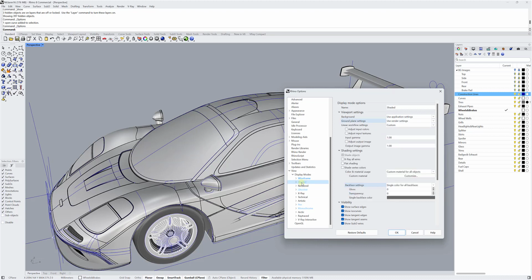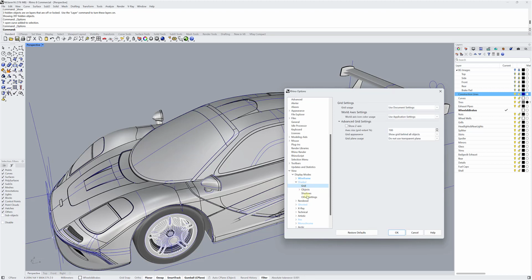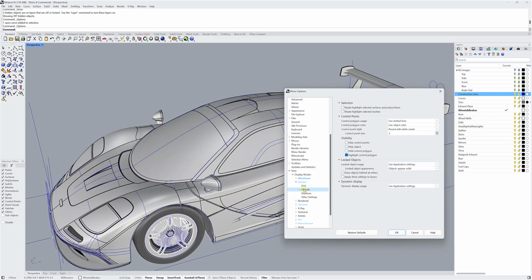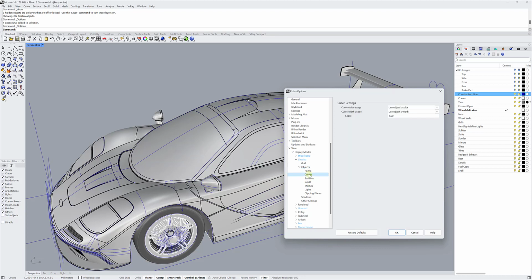If I go to the shaded mode and I unscroll the menu, you're going to see grid, object, shadows, and other settings. I'm going to unscroll another submenu, the one that's called objects. Just unscroll this, and you're going to see different types of geometries: points, curves, surfaces, SubDs. So I just select the curves one, and in the curve settings, now you can scale. It's set to 1 by default. You can scale it to a higher value.